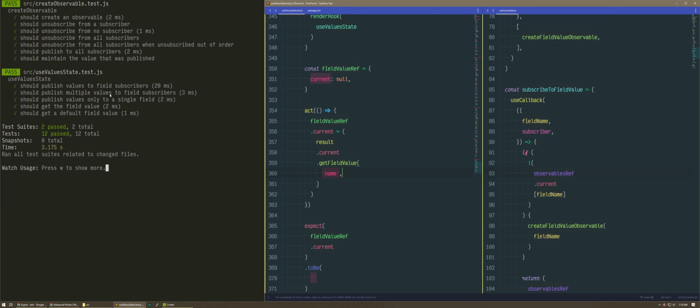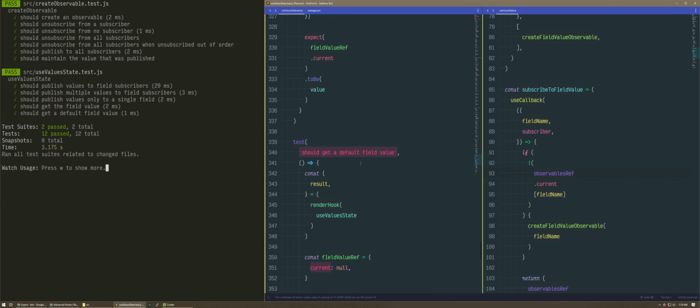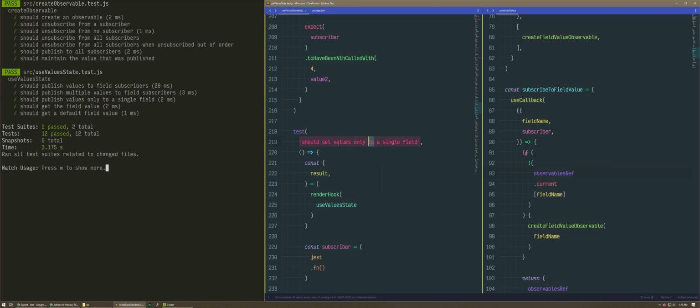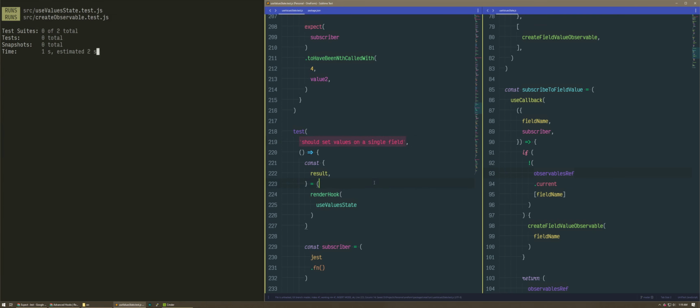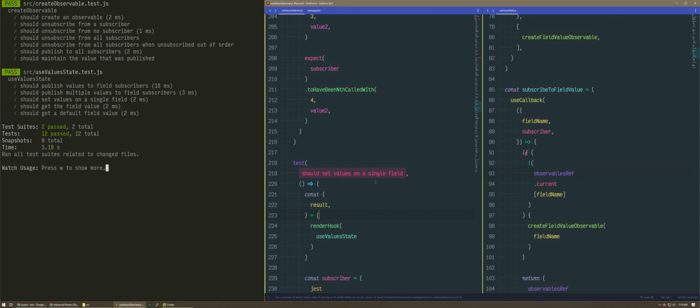Publish multiple values to field subscribers. And this one's confusing. Publish values only to a single field. But we really do that only. We only publish to a single field. Set values only on a single field. How about that? On a single field. That should make more sense to somebody else looking at it. Should set values on a single field. Cool. I think that's it.